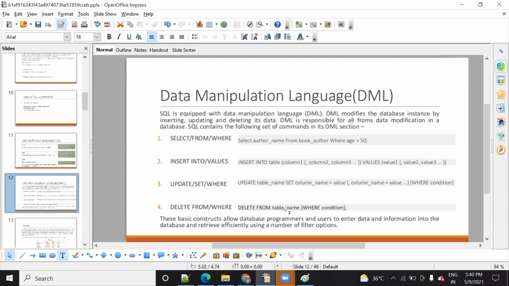In some databases we use DROP TABLE name, but in MySQL and SQL Server we write DELETE FROM table name, or you can use DELETE table name. So what is delete used for? Delete is used to delete data from a table.